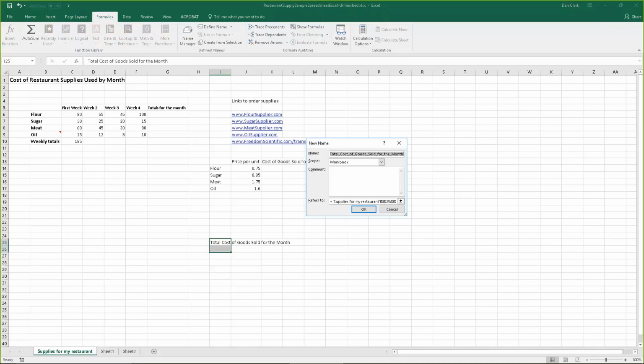I think it was highlighted, so it didn't read right. So I pressed Home, and now I'll try Insert Up Arrow. Total underline cost underline of underline goods underline sold underline for underline the underline month. So JAWS reads it with those underlines. The point here is that it took that text, total cost of goods sold for the month, and where there were spaces, Excel put underlines or underscores. You cannot have spaces in the names, and that's why it did this.